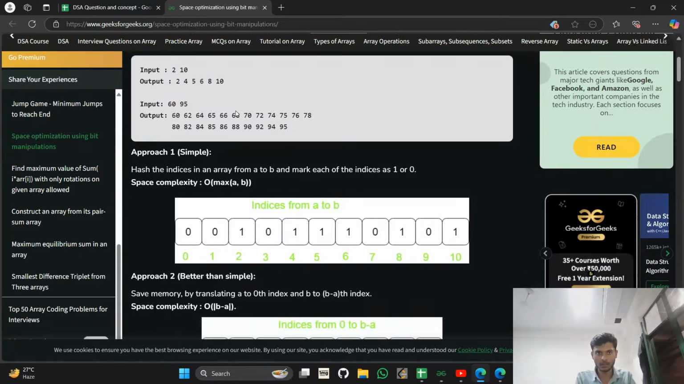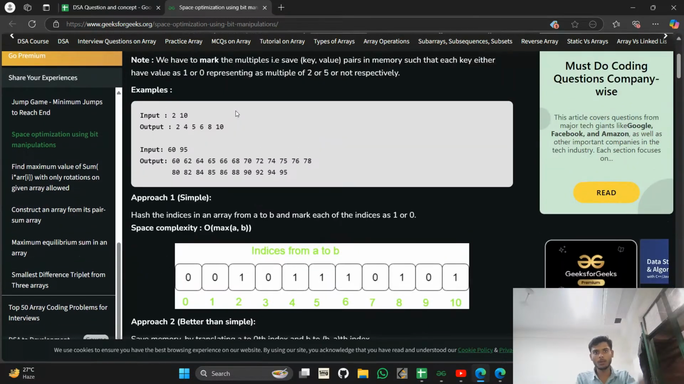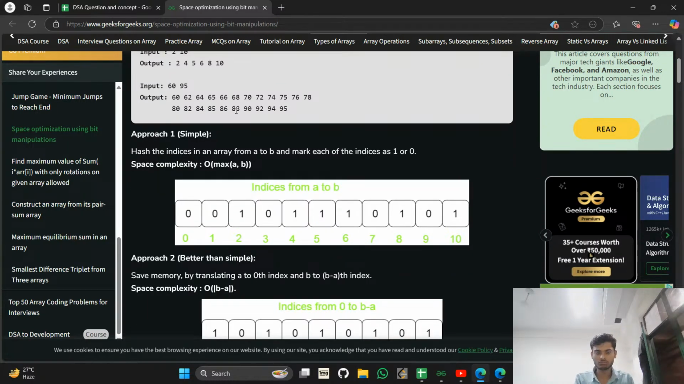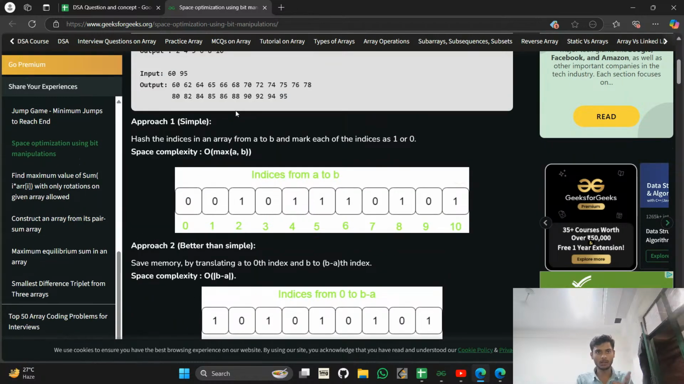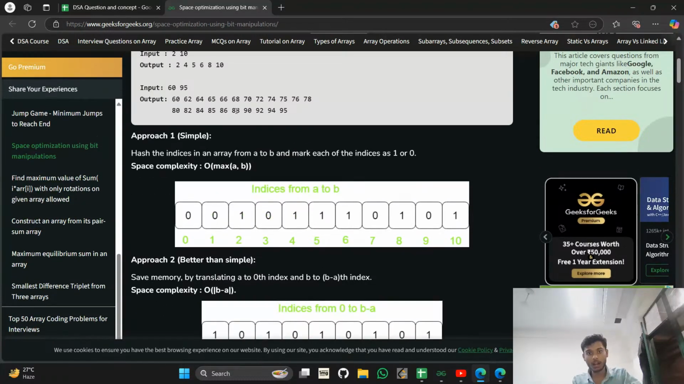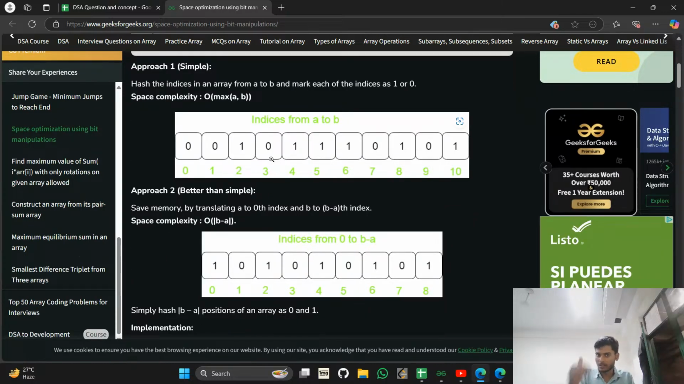Better than the simple approach, save memory by translating A to the zeroth index. The question says we have answer indices in an array from A to B, and we mark each of the indices. To save memory, we translate A to the zeroth index, taking A as the zeroth index and B as B minus A.